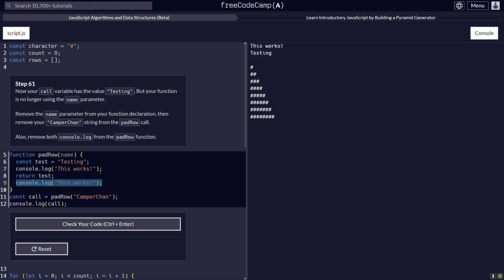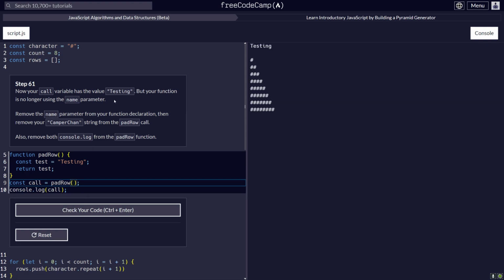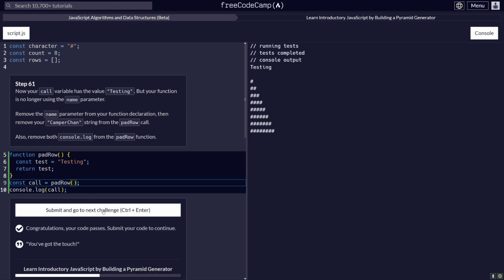So this is one, and this is the other. Okay, this is me removing them, and it says remove the name parameter from your function declaration. From your function declaration. So here, then remove your camper_chan string from the padrow call. Great.